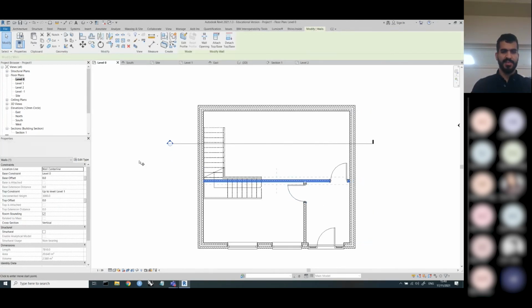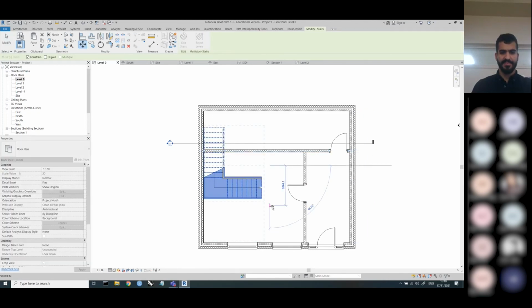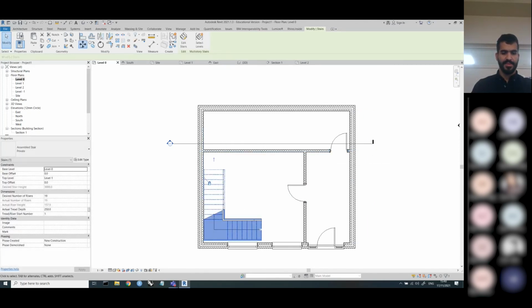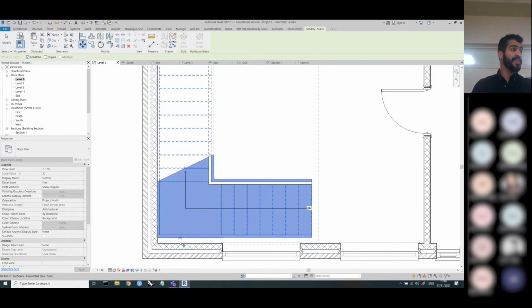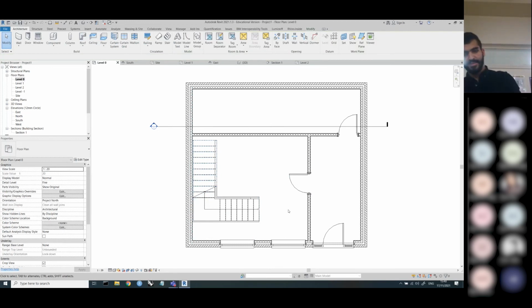So let's change this around a bit, so it vaguely makes some sense. I'm just going to do this. I can also lock it to more than one thing, so I can lock it to the bottom as well. But whatever, I'm just going to do this for now.